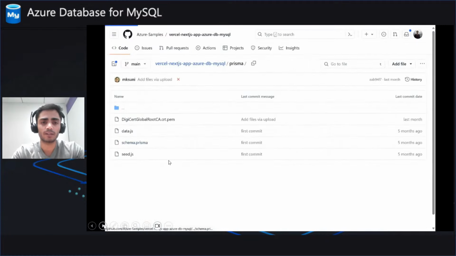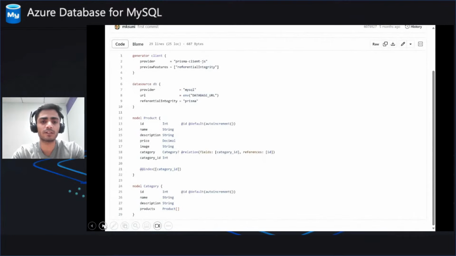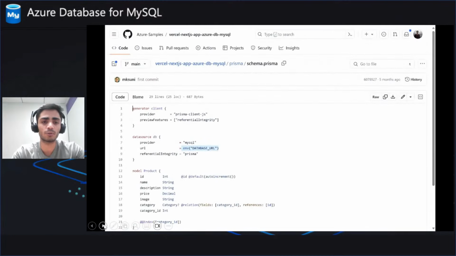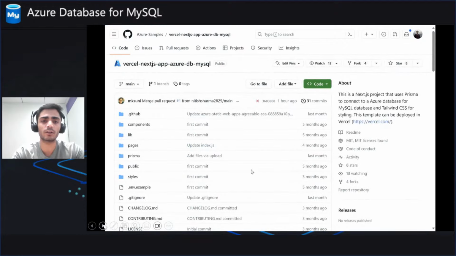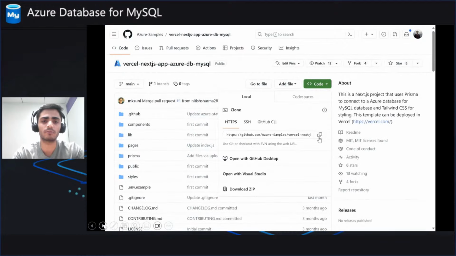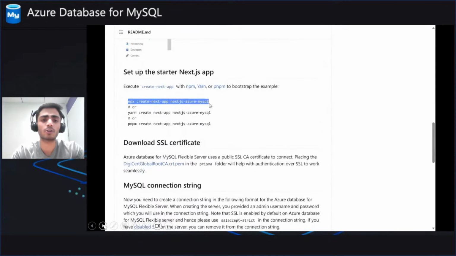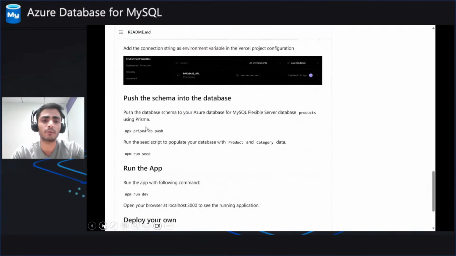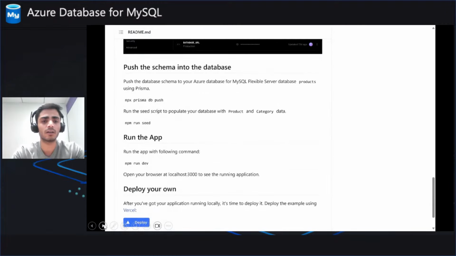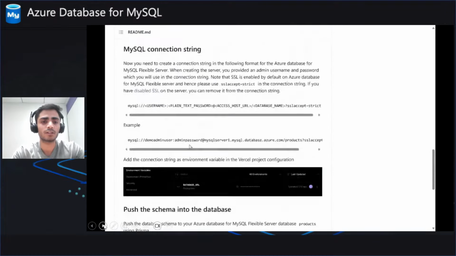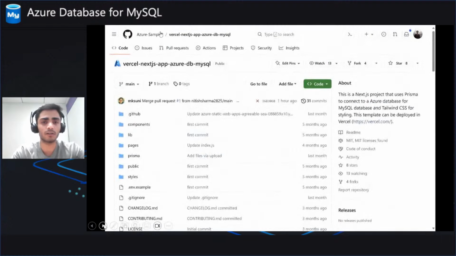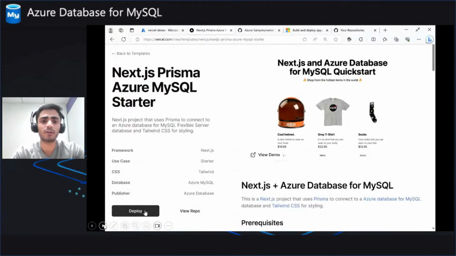You can also see the Prisma directory. The schema.prisma file contains some models we have defined for the two tables which we have created. This database URL environment variable will contain the connection string for our database, since we need to connect to the Azure database. I'm trying this on Vercel, but you can also do this locally by cloning the repo and following the steps mentioned in the README. You just run these steps and you can try out this demo locally too. But we will be trying this out in Vercel.